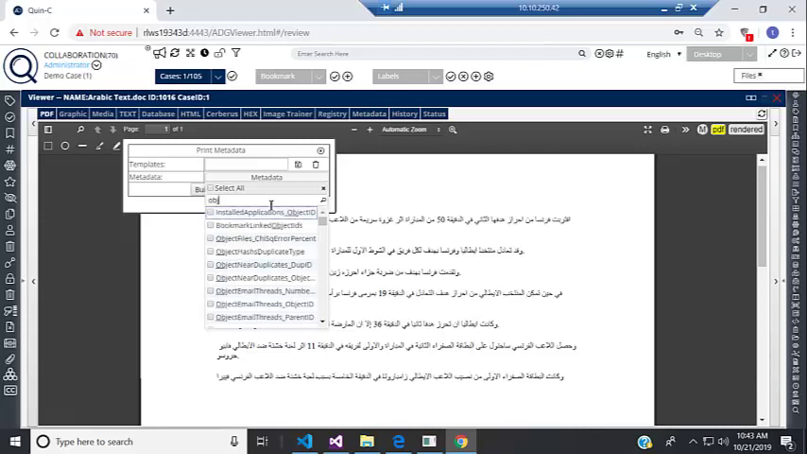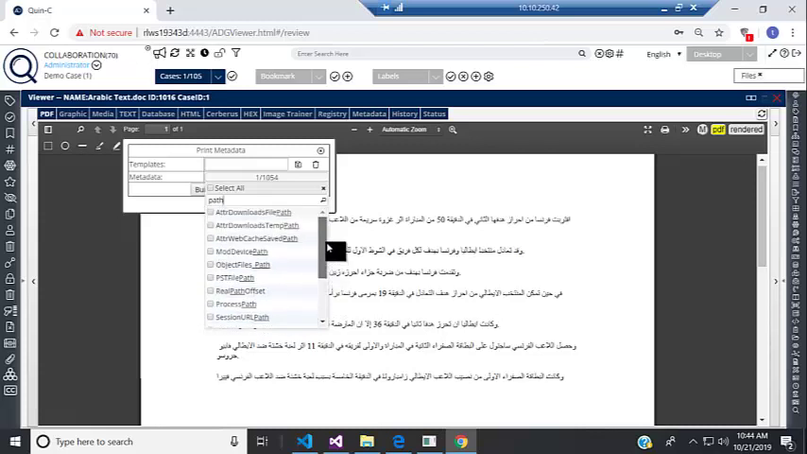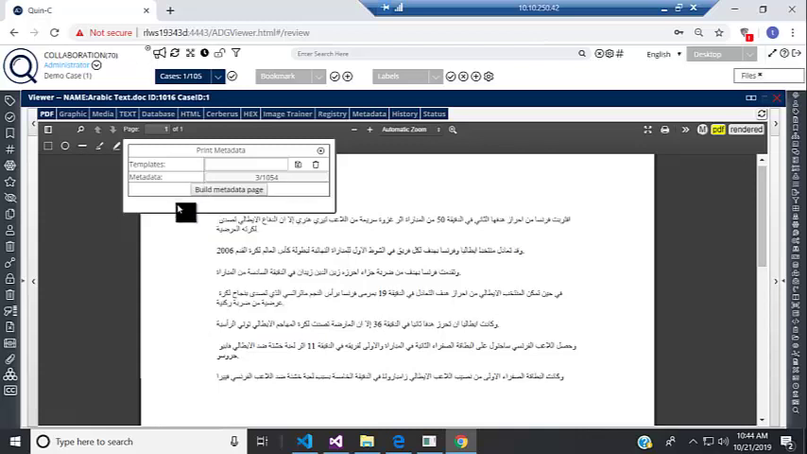Let's just pick object ID, and then let's do path. File path, I think, is what we're looking for. Object file path, that's the one right there. And then let's do extension. Object file extensions. There you go.